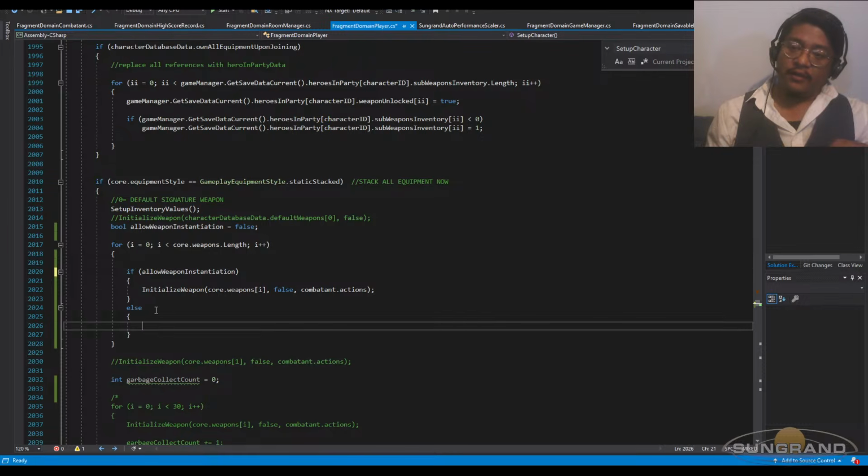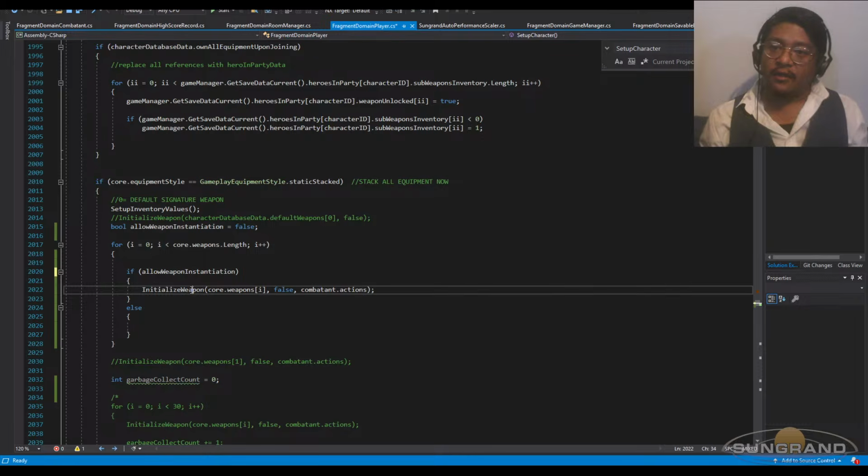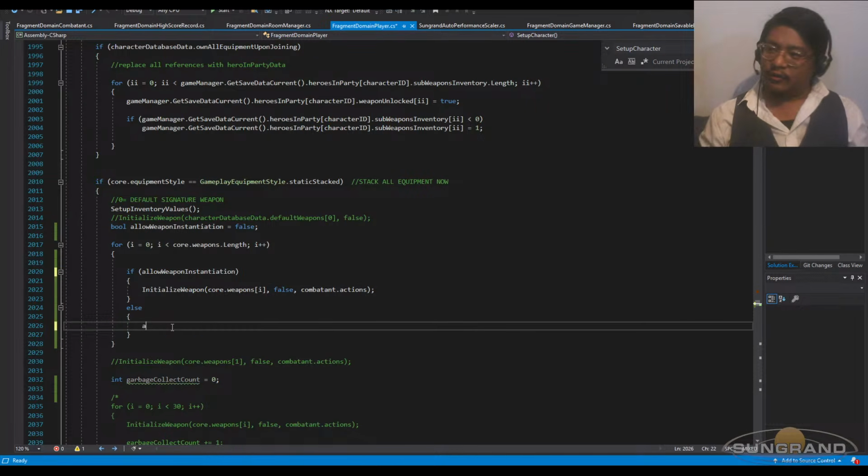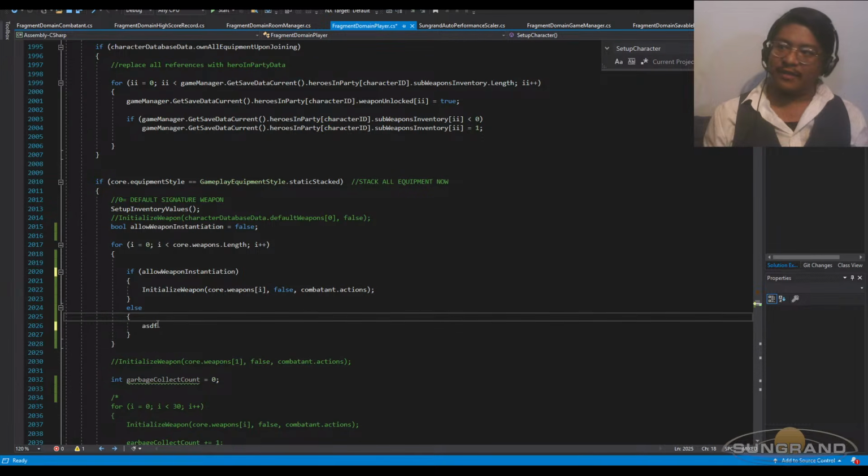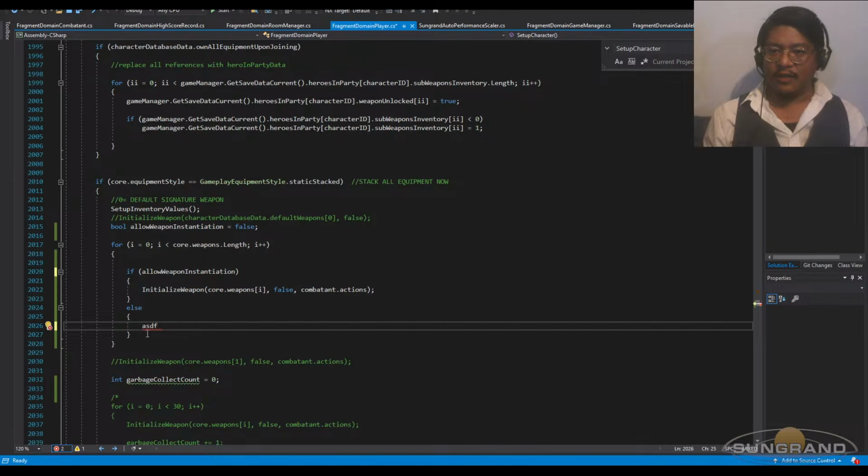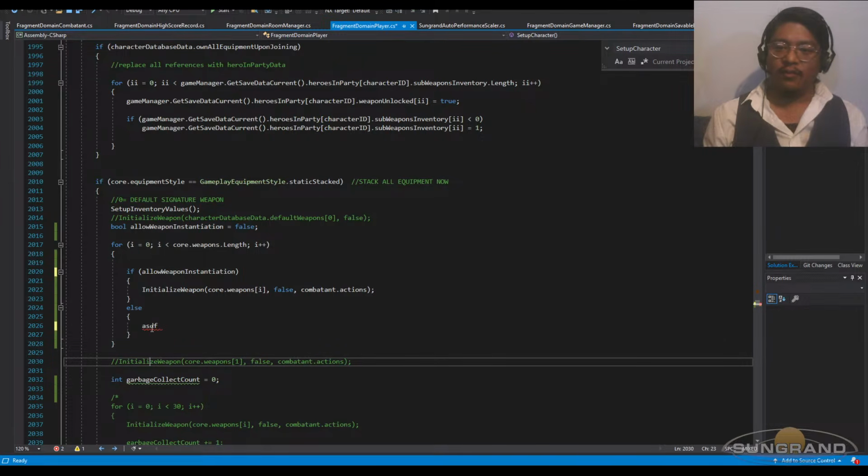So if it's allowed, then do that, and if it's not, then what we're going to do is a little trick that I'll share with you. I call this an ASDF tag. I just roll my fingers across the keyboard and put ASDF, because there's never a situation where I would ever have that be part of anything.